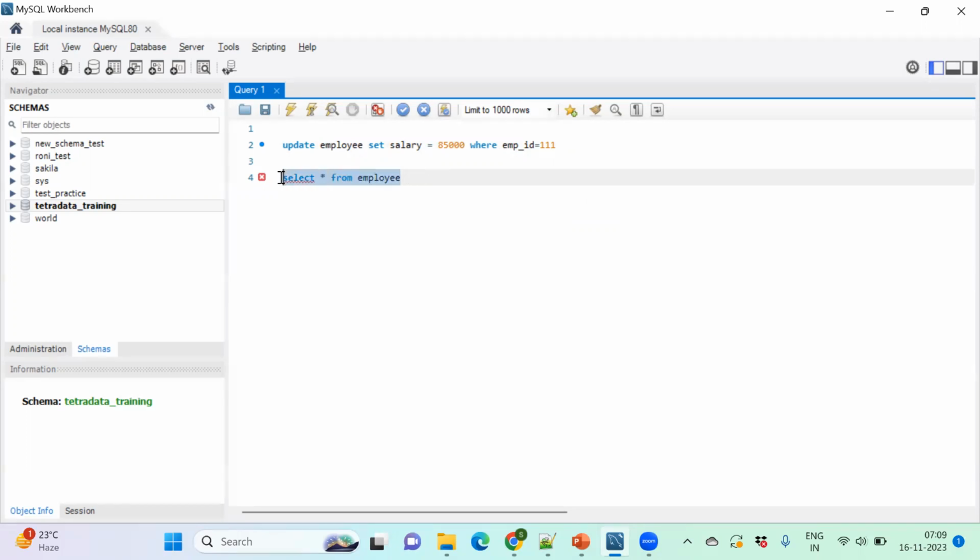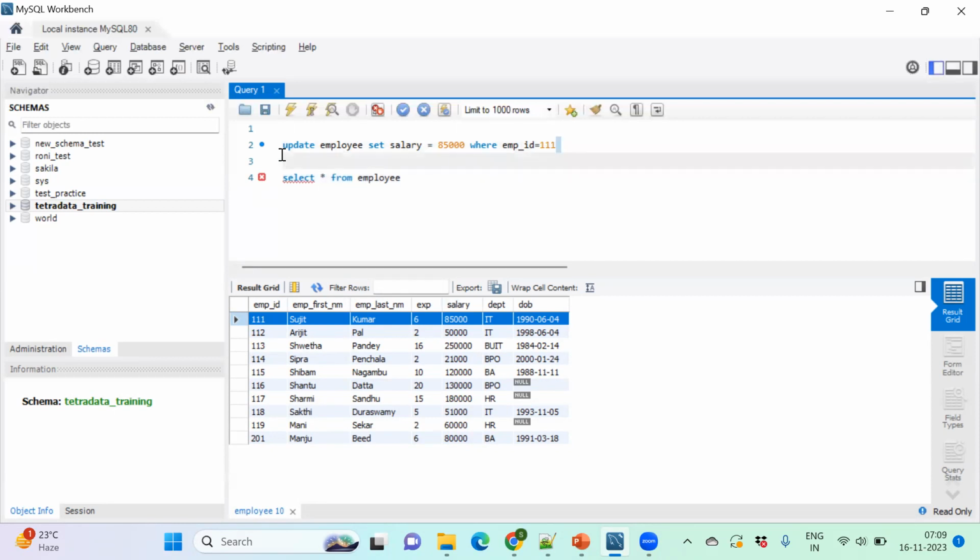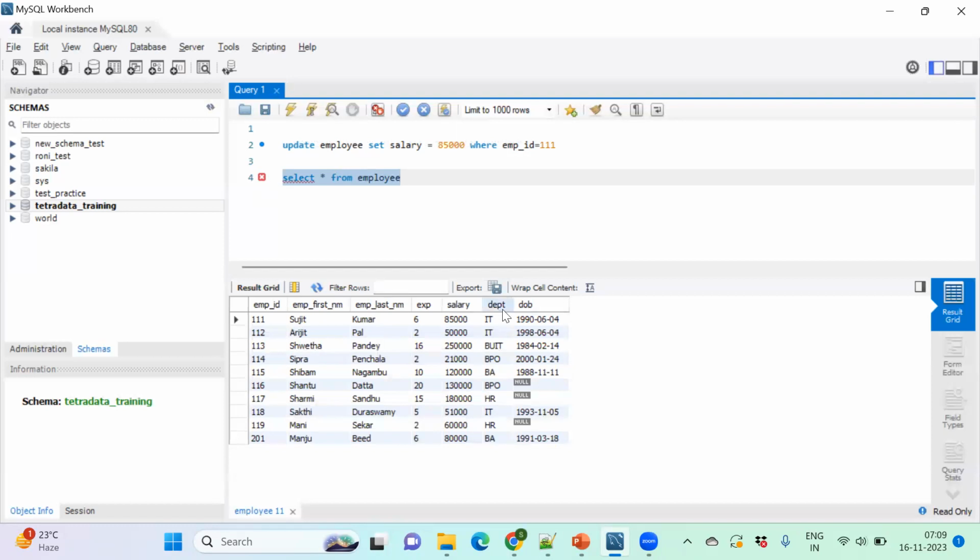I'm just going to update 85,000, this one. And you can see it successfully updated. We introduced this update statement over here, and this particular salary has been updated to 85,000. This is a DML statement, and the DML statement has been reflected over here properly.